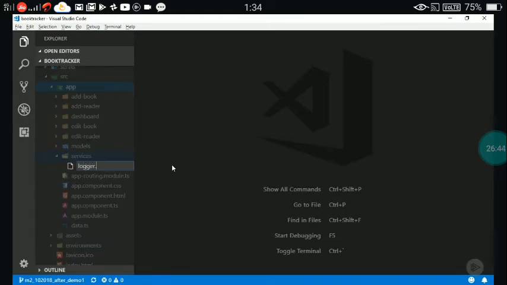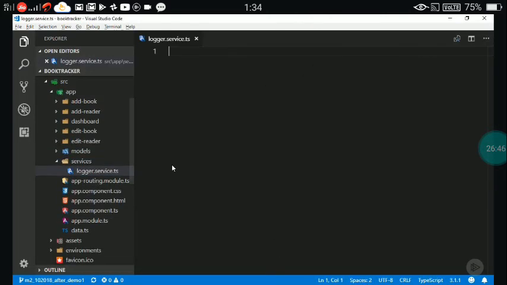I'll name the file logger.service.ts. You can name the file anything you like, but I think it's very helpful to follow established Angular naming standards. We've already seen how the file names for modules end with module.ts and components end with component.ts, so it should feel very natural to name your service files to end with service.ts.